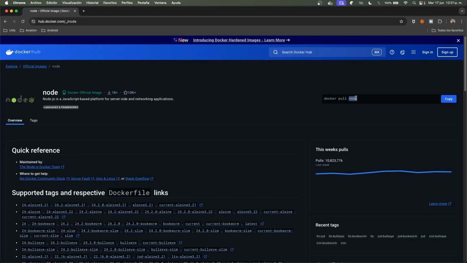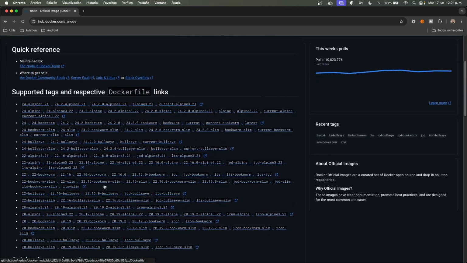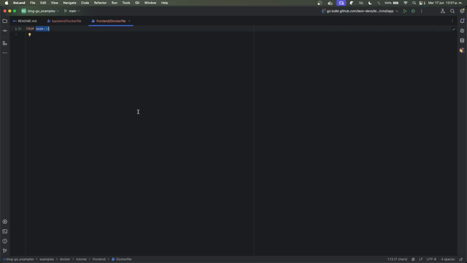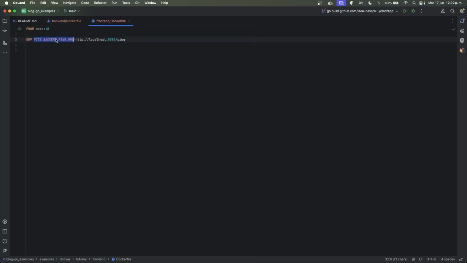So this is the name for the image itself. Here you have all the different tags that you can use for this specific image. We are going to use version 18 because that's what our README is requiring us to use. Looking at the instructions, we need only one environment variable, being this one. This environment variable is defining the ping URL for our backend so the frontend can communicate with the backend itself.